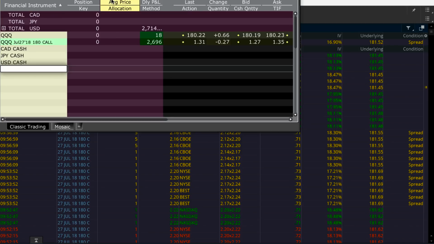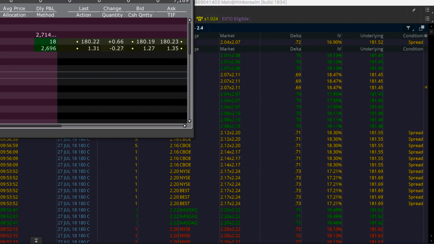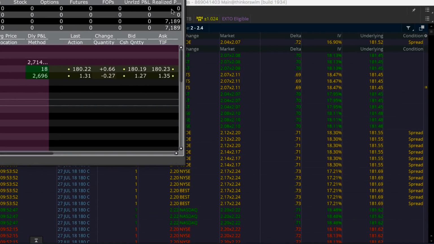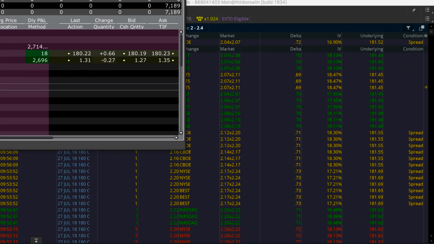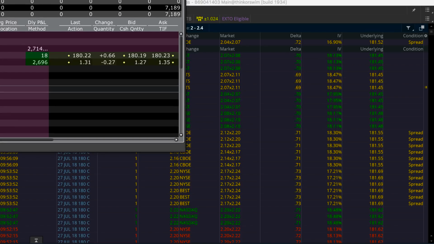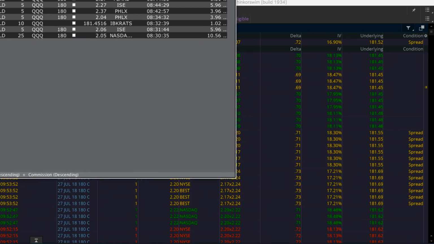So you guys can see here, this was good for another $2,714 on the day, which brings the total realized P&L on this trade to about $7,189. So that's for the 50 QQQ calls I had, and then also those 10 shares of QQQ that I made $18 on, sorry. So I want to go ahead and bring up the trade log here.